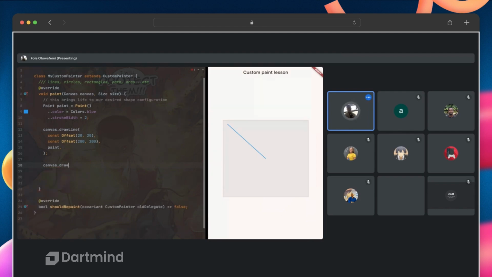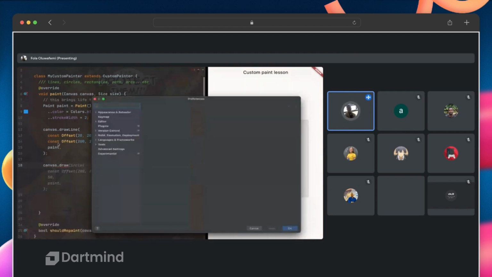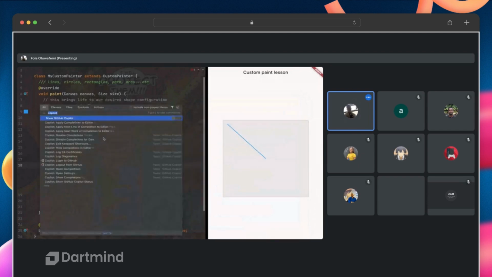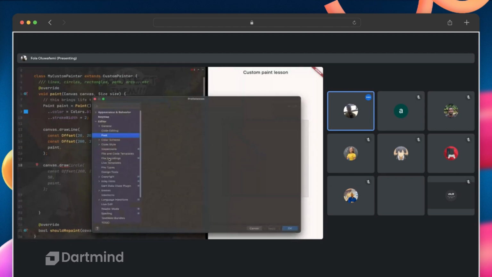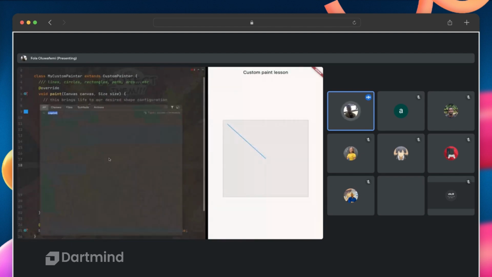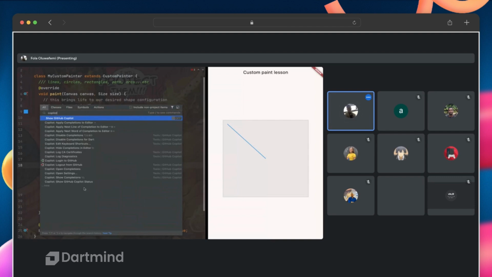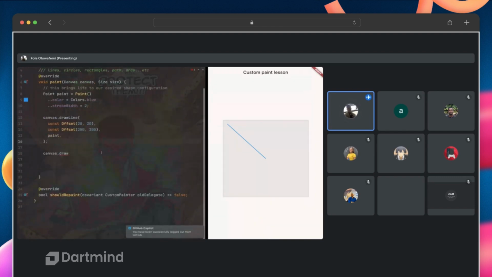So let's. I thought I disabled Copilot. Sorry, one sec. Let me just look at it now.